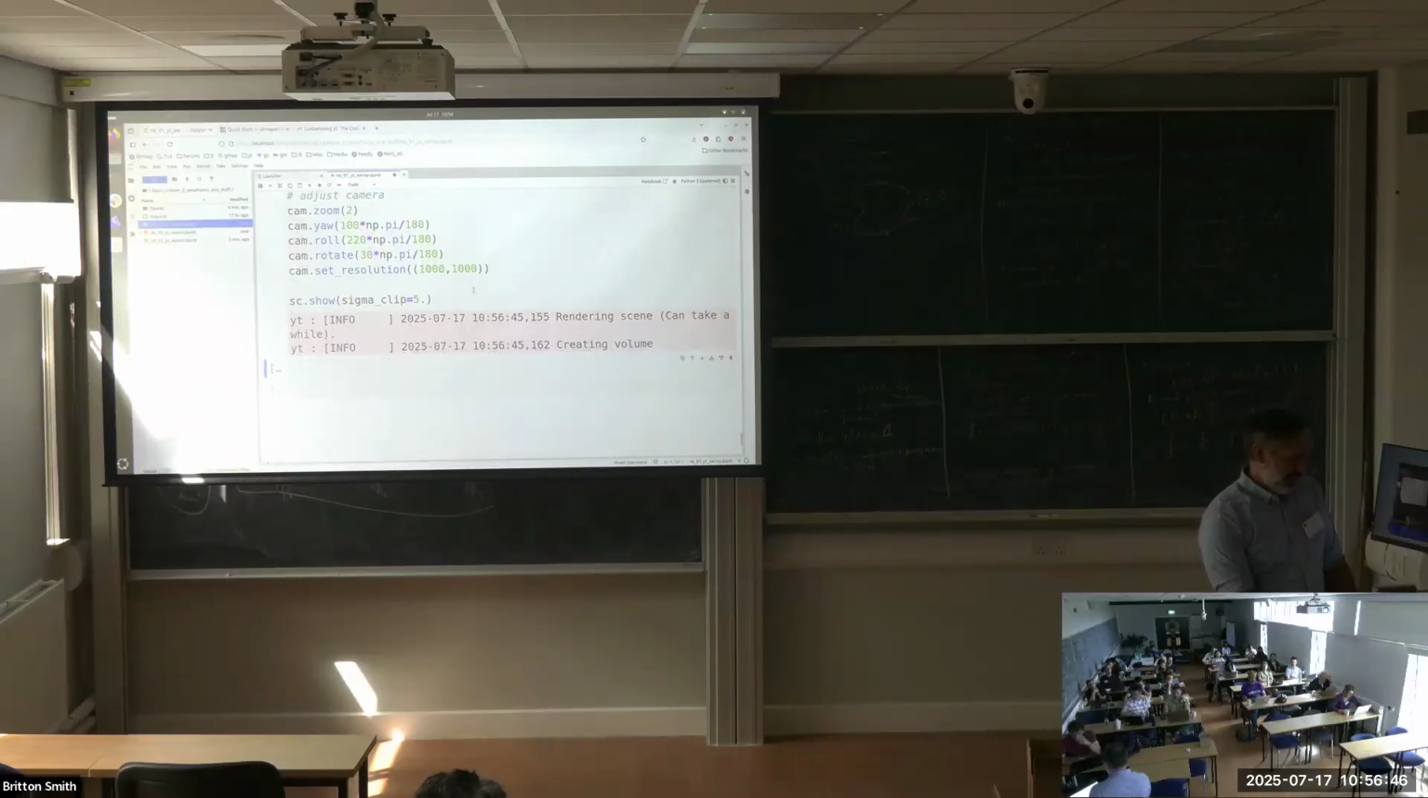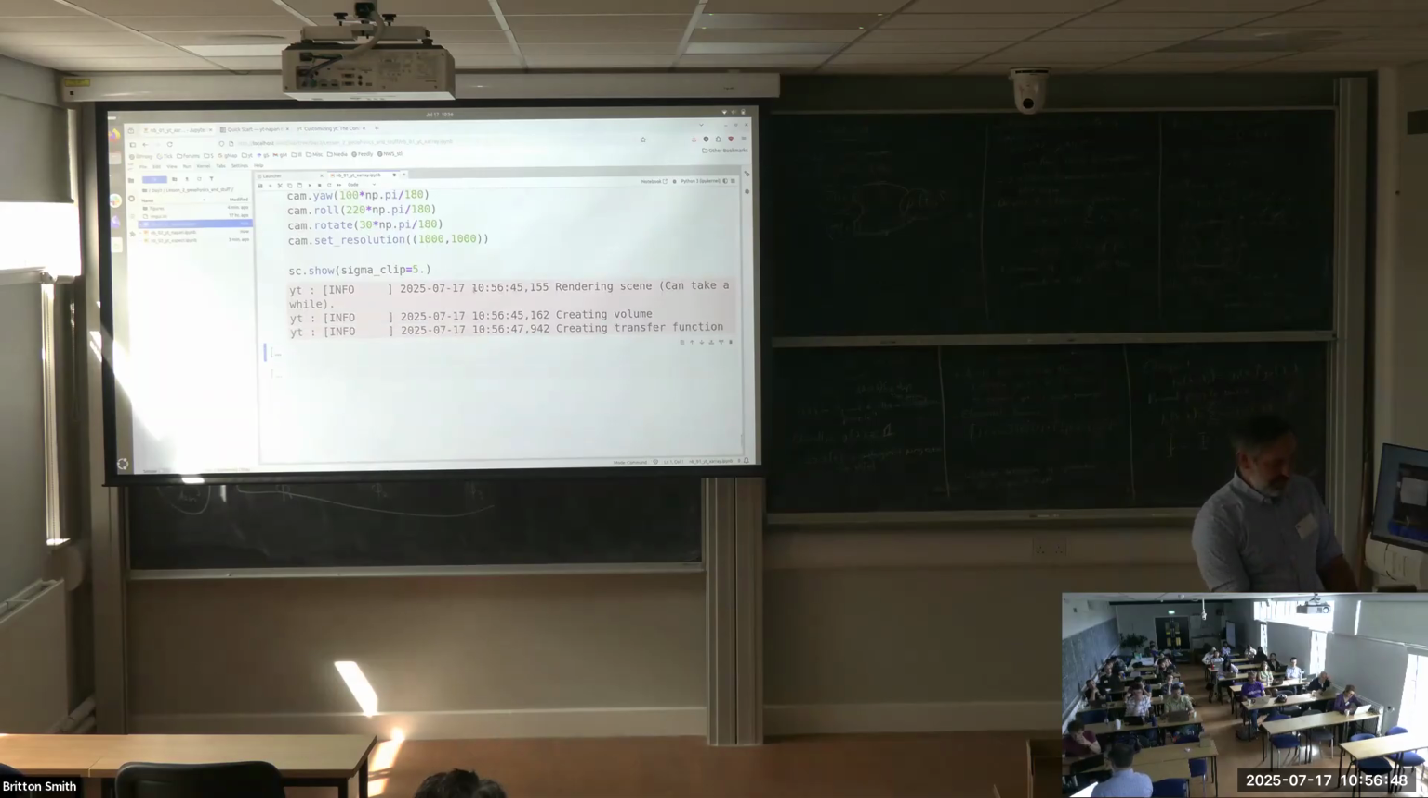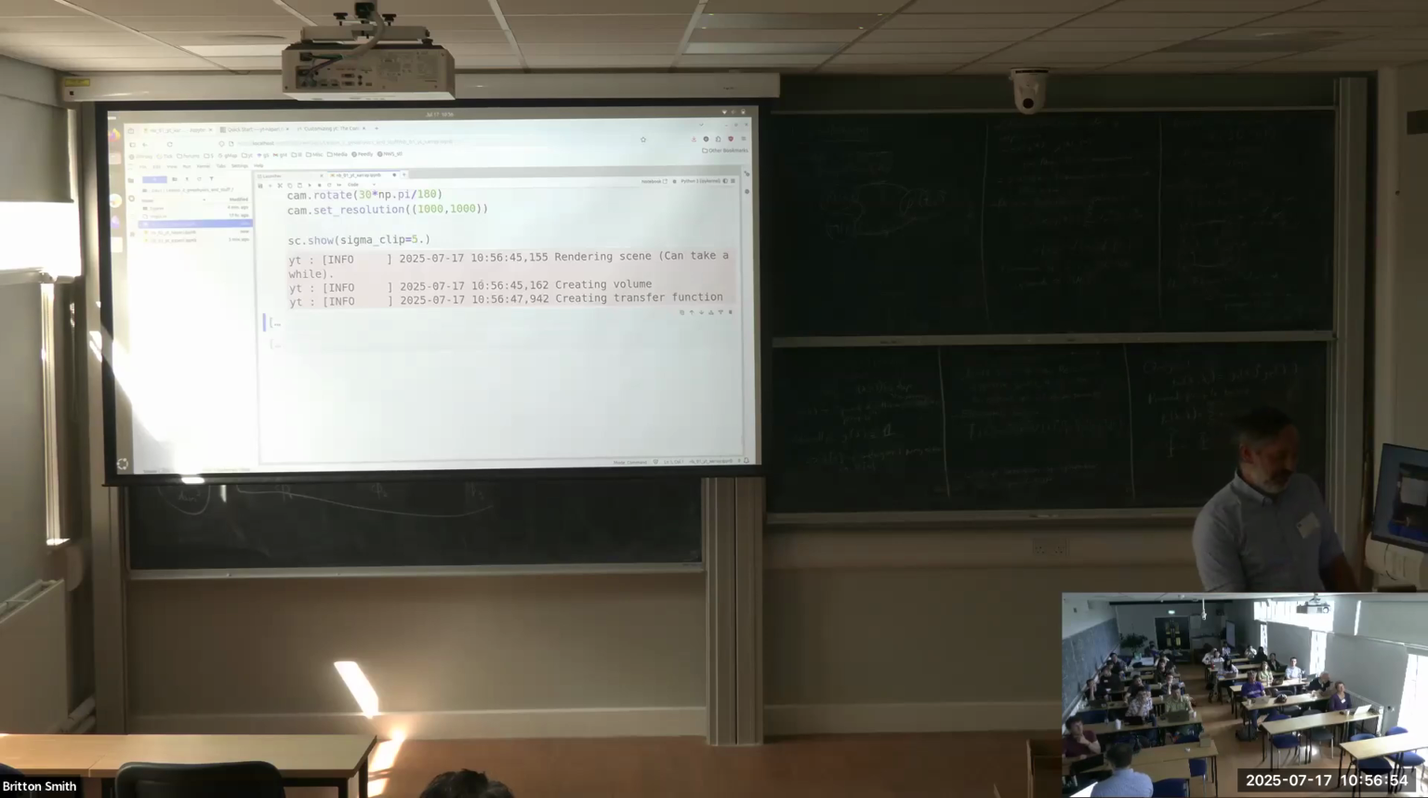And this is just the code for generating the volume rendering that I showed a few times, which would not be possible without this interpolation.